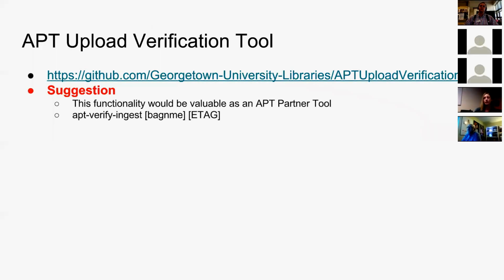That APTrust verification tool, again, that we've made available on GitHub. And one suggestion I have is, if any institution is building automation, this would be a really handy thing to implement as an APTrust partner tool. Otherwise, people need to go and manually verify bag names and e-tags through the interface.